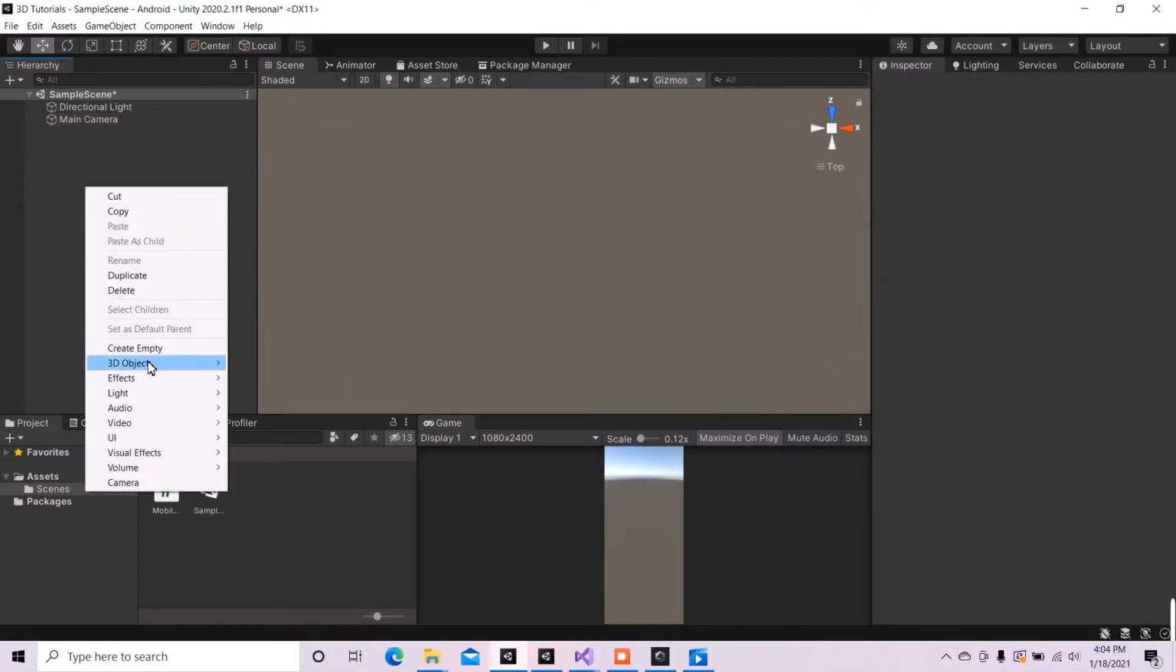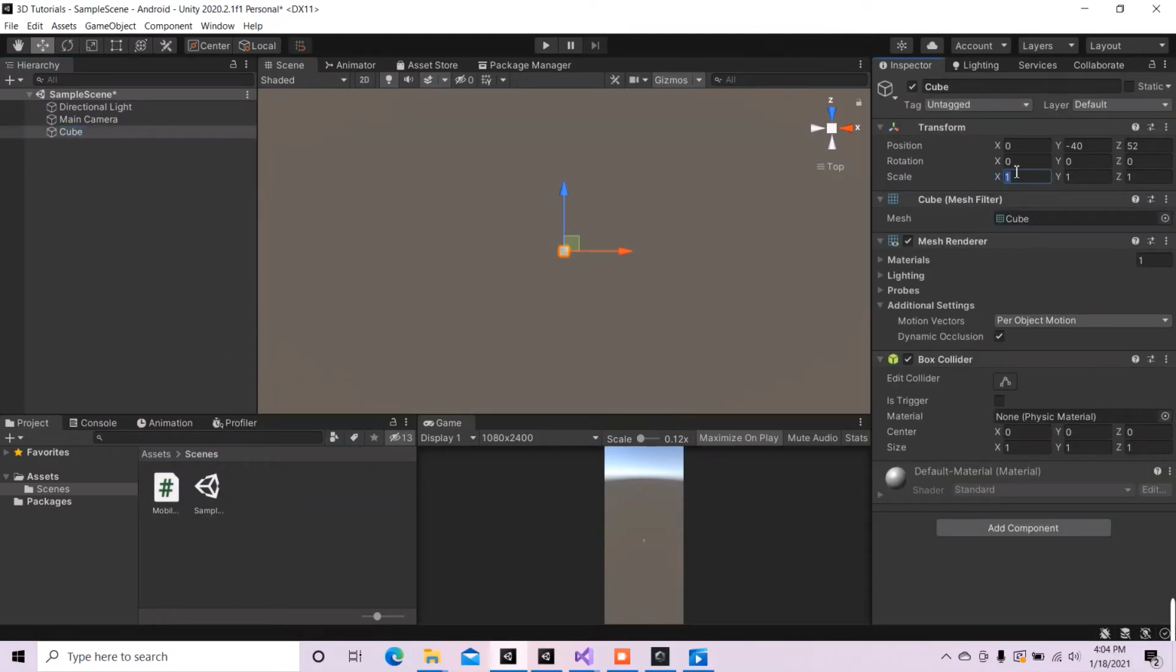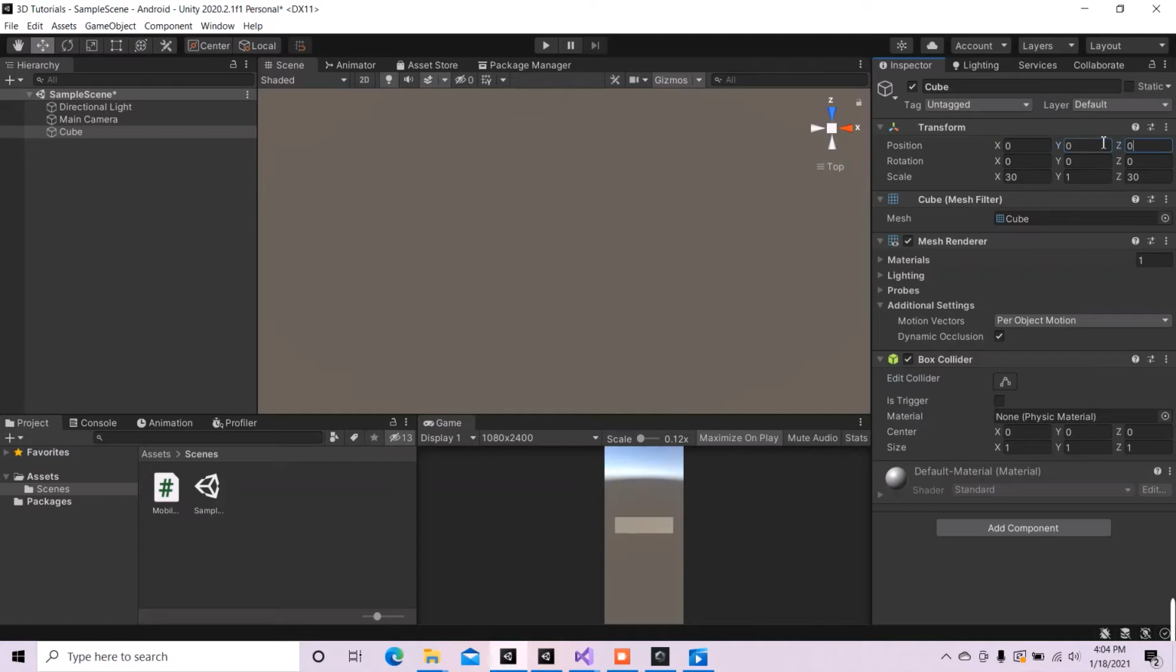Now what we need to quickly do is make something to look at. So let's take a cube. On the X value, let's set this to 30. On the Y, we'll keep it as 1. And on the Z, we will set this to 30. For our position, let's just set this to 0, 0, 0 for now. And there we go.